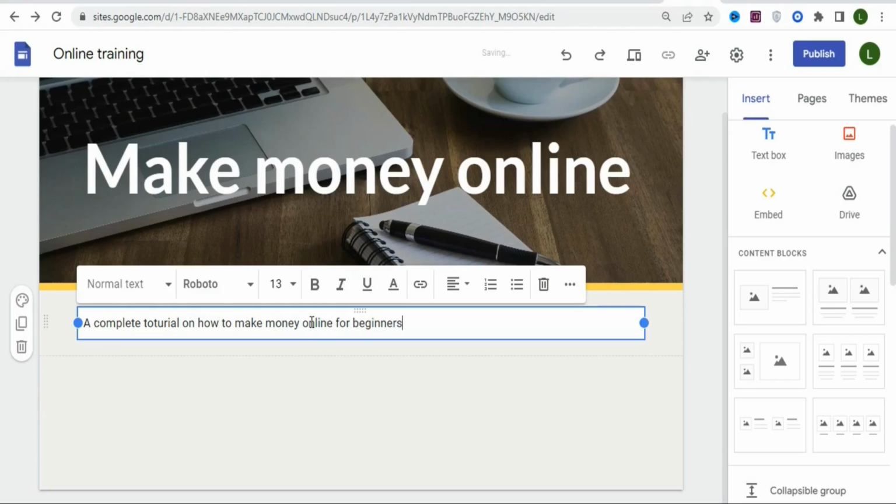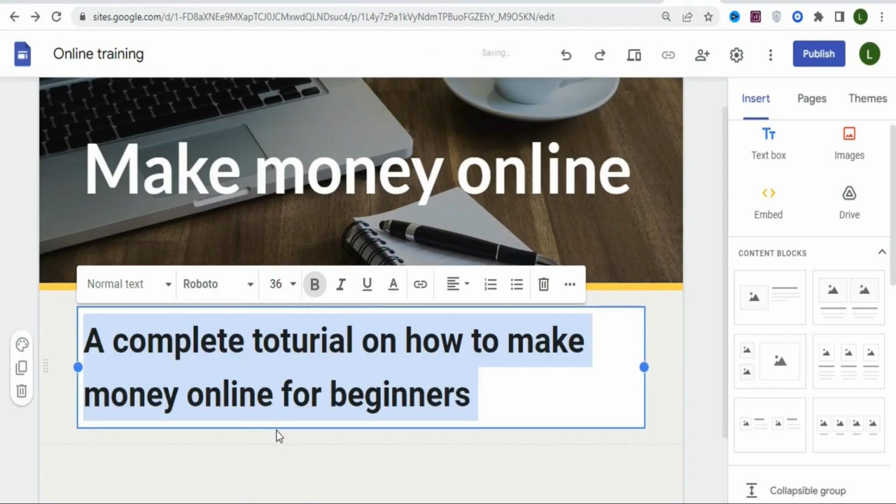How to make money online for beginners. Just something like this. Once you write the title, you are going to highlight it. Once you highlight it, you are going to make it bold. Just come to the font size and then click on it. You are going to select the font size that you like. So just scroll down. I prefer 36, so just select that. As you can see, a complete tutorial on how to make money online for beginners.